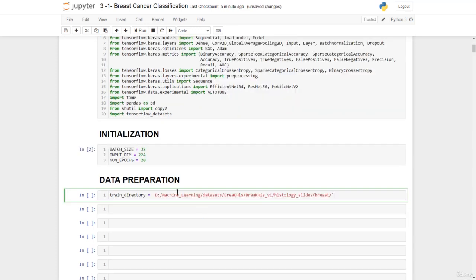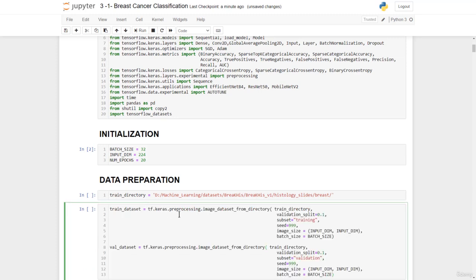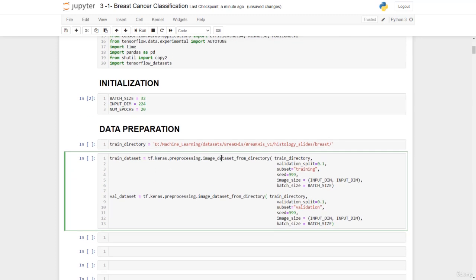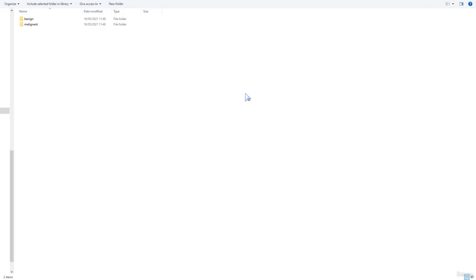Then we specify the training directory. We use TensorFlow's preprocessing image_dataset_from_directory function, which makes use of the organization of the files in the train directory to create a TensorFlow dataset. After downloading the dataset, we shall have these two main folders, the benign images and the malignant images.